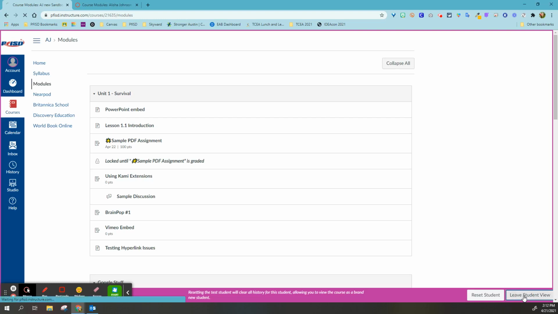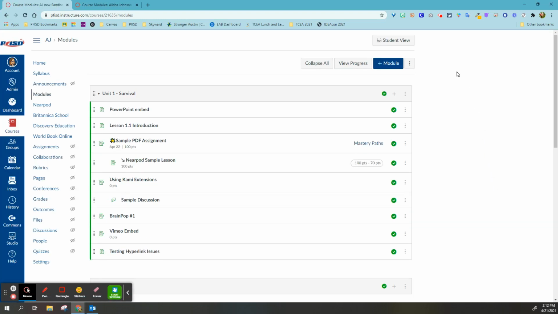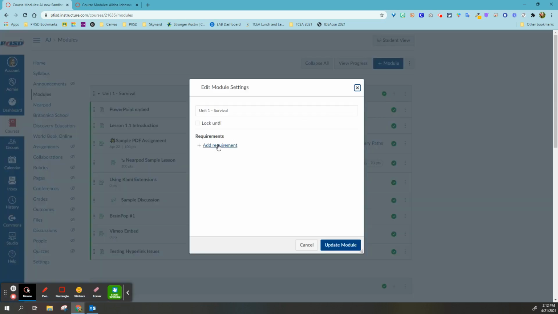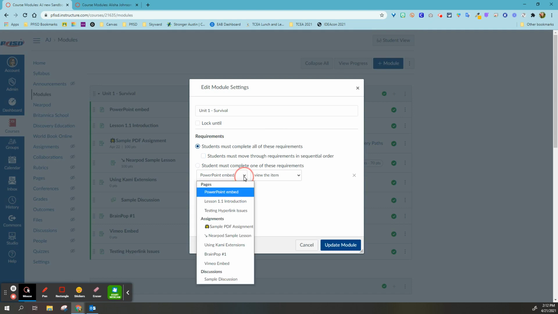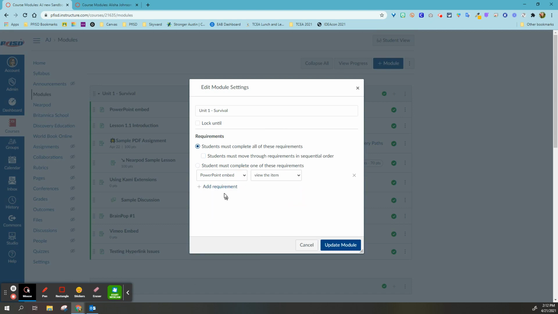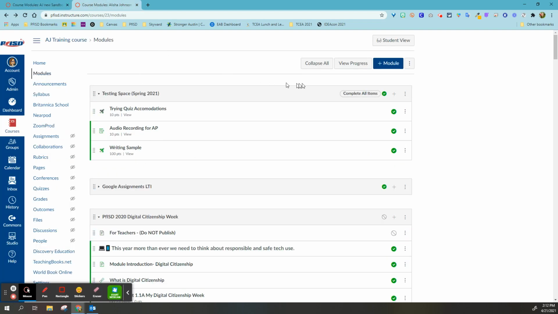The other possibility in restricting students' access to assignments would be at the module level, where you can add requirements in the module, and you can make it so they can move through items. They have to go through them in a specific order, and then you would add each assignment down here. You would add that order that you want. So if I were to do that, you can see on this one, I have the requirement to complete all items, and they have to do them in order.